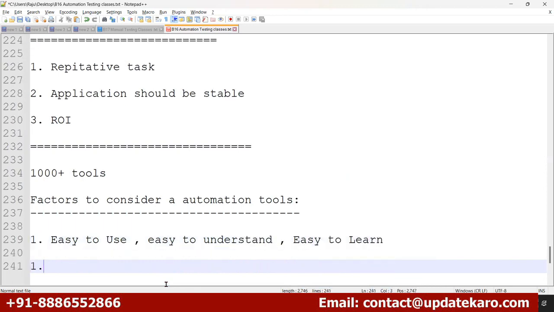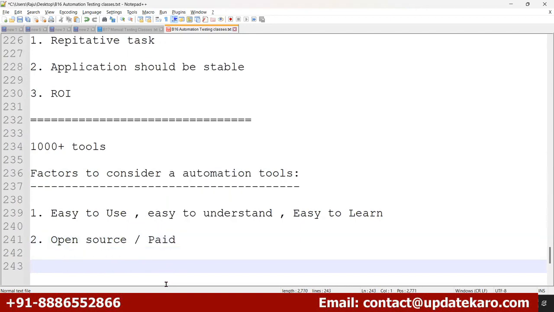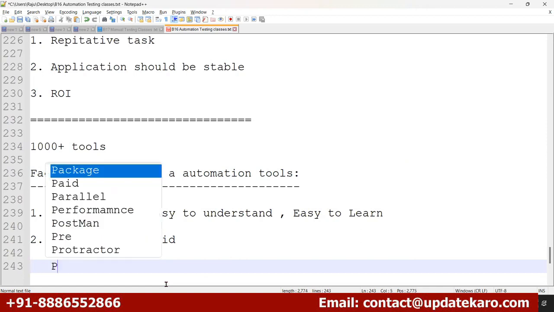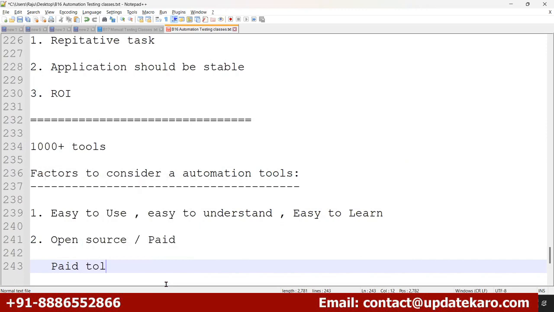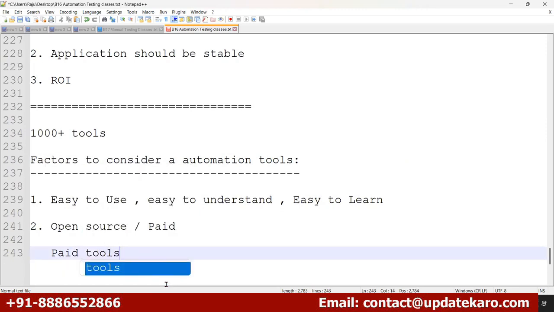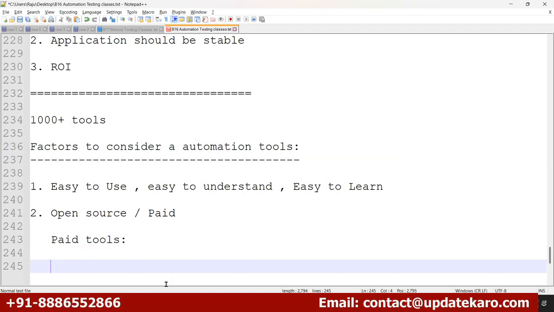Okay. Now the second point I would say is open source or paid tool. Some tools are paid tools. Some automation tools are open source tools. Open source means free of cost. Paid, okay, you have to pay the amount. So I will tell you some paid tools. Okay, examples of paid tools available in the market. So can you tell me some? If you know, tell me. Okay, otherwise I will tell.